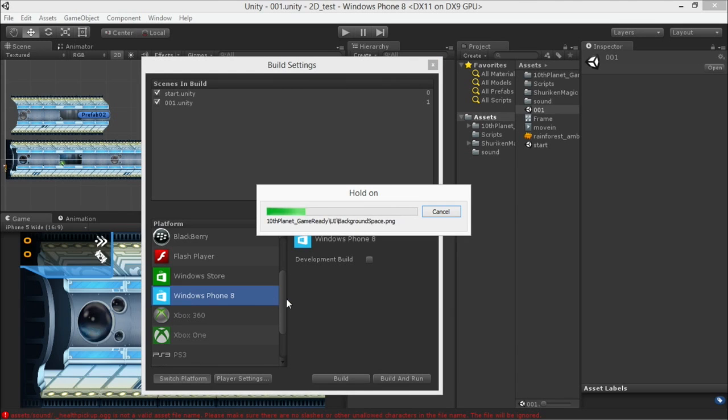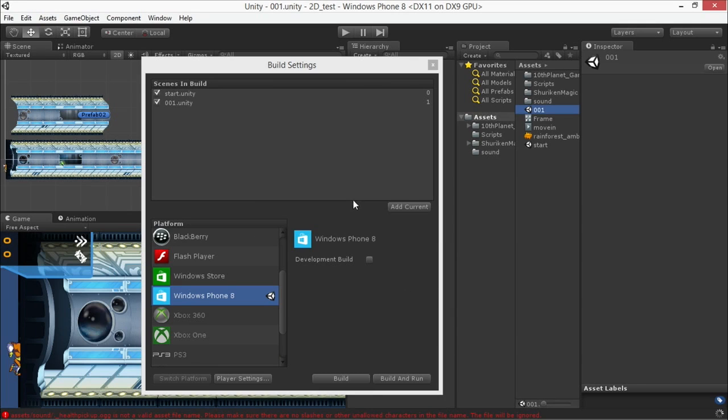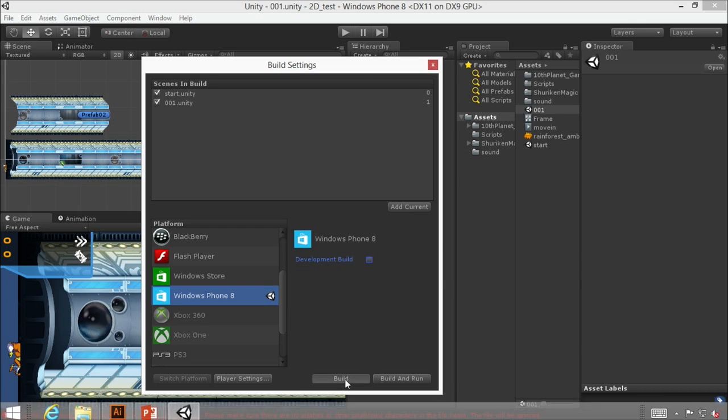Give us a moment to build. It's going to compile our entire project, put the scripts together, the images. And you'll notice here we have a development build checkbox that we can check. And that's there in case I want to be able to connect the profiler. And I can profile on a Windows Phone device. You kind of test performance, do some debugging, and whatever else. So I'm going to skip that.